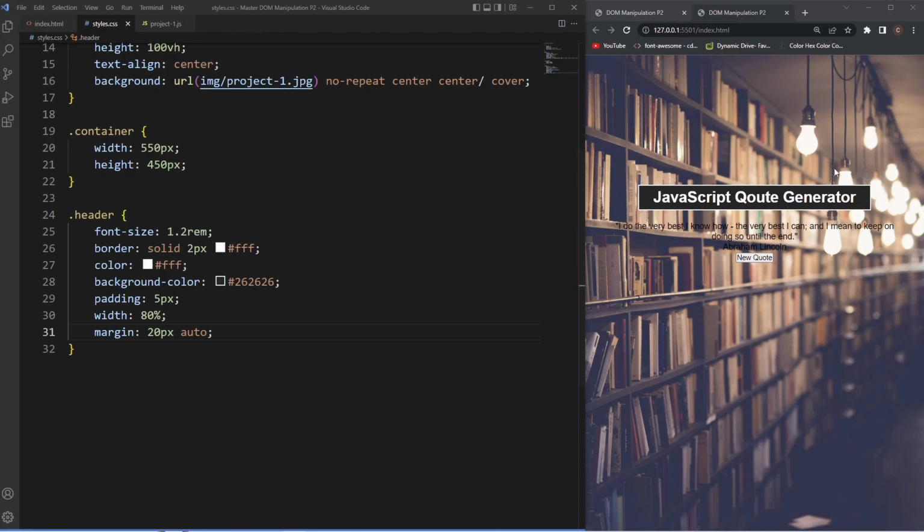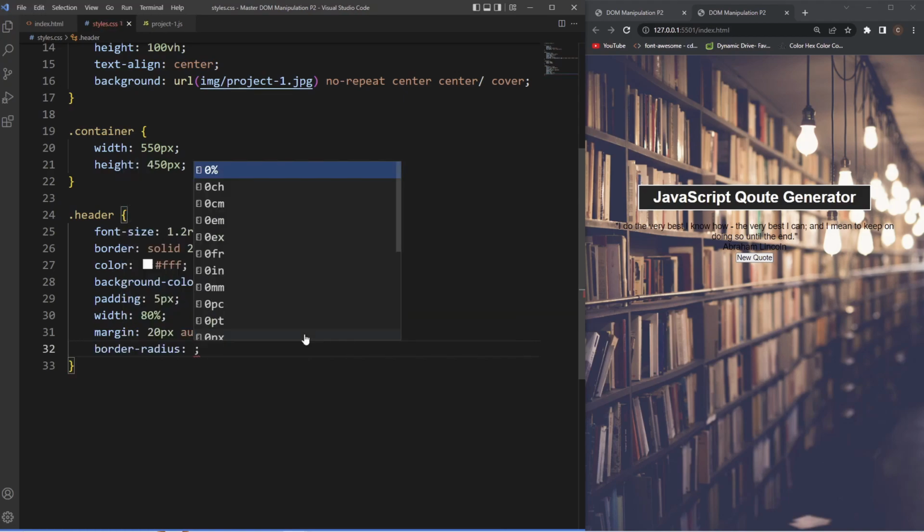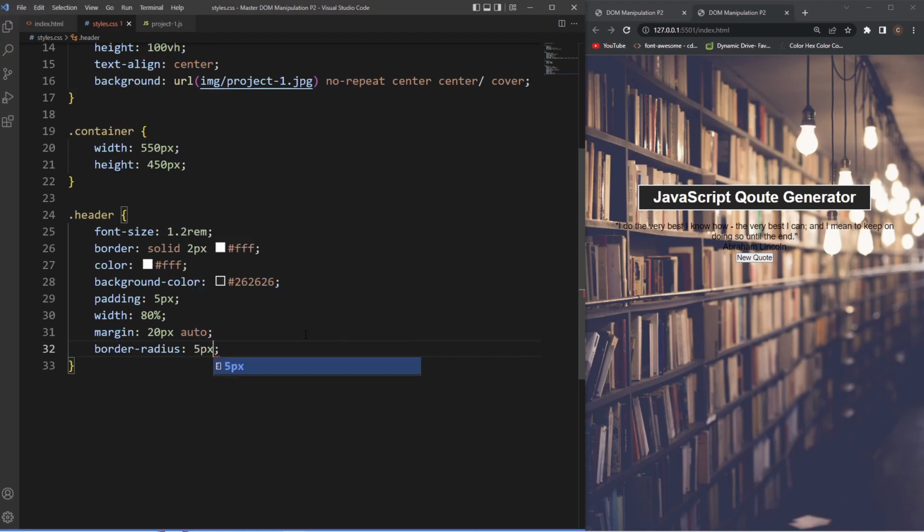Now let's actually make the edges of our border here a bit more round. So we'll use the border-radius property. Let's make it about 5 pixels. I just think that looks a little bit better. So that's it for our heading.